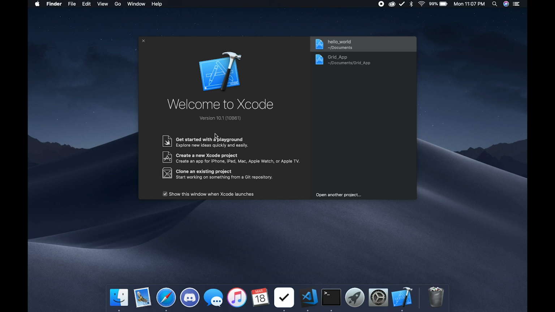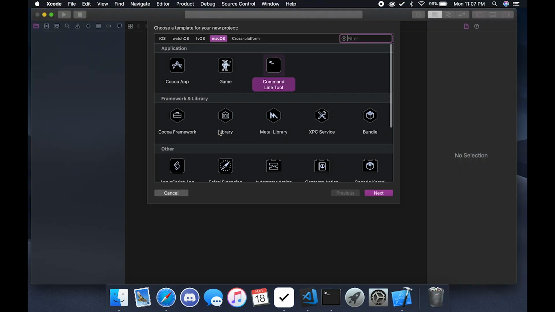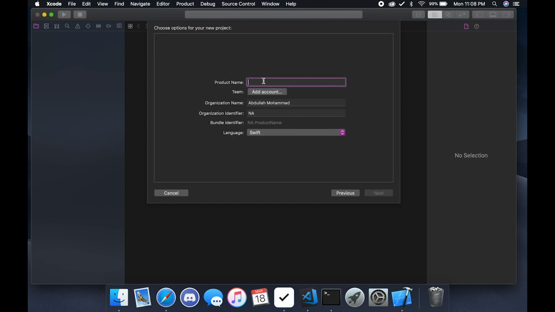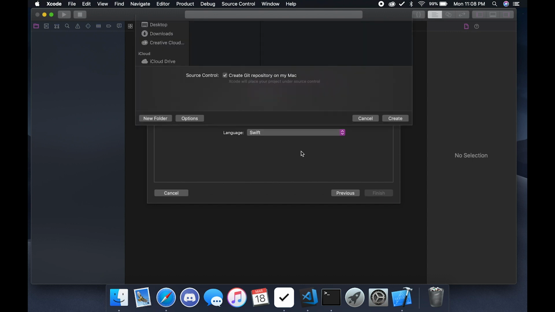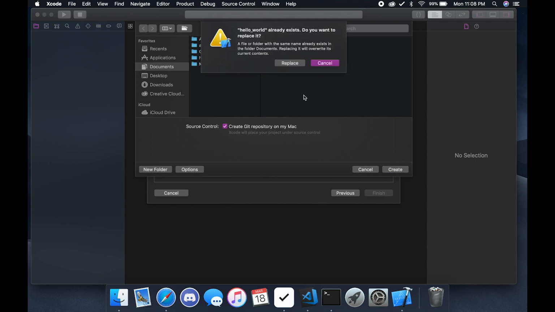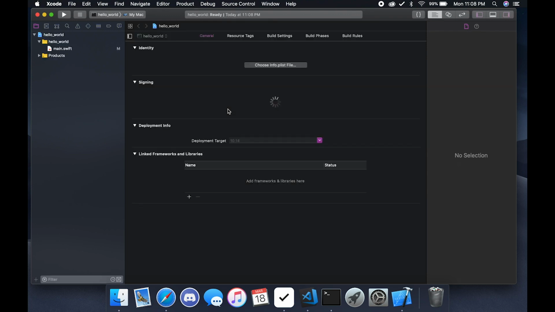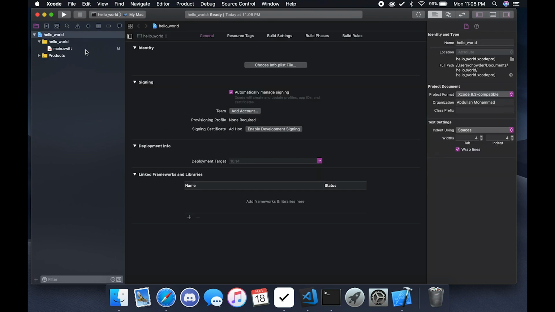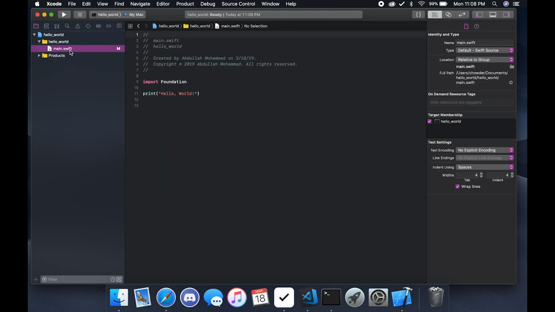So I'm going to go ahead and set up a dummy project. I'm just going to click macOS, command line tools. Then the project name can just be hello world, and the language is going to be Swift. Alright, I'm going to save it right here. I already have it, so I'm just going to replace it. And this is what it looks like when you have your first project up and running.